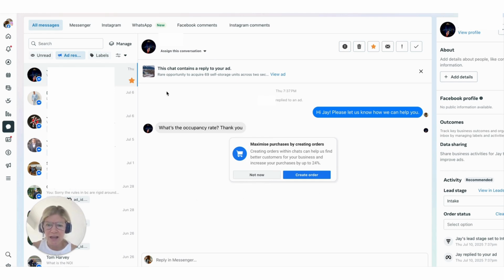see when they responded, and then you can see the message and you can reply in Messenger, and then you can decide to do a follow-up or check done and so on and so forth. So this is where your messages from your ad are hidden.